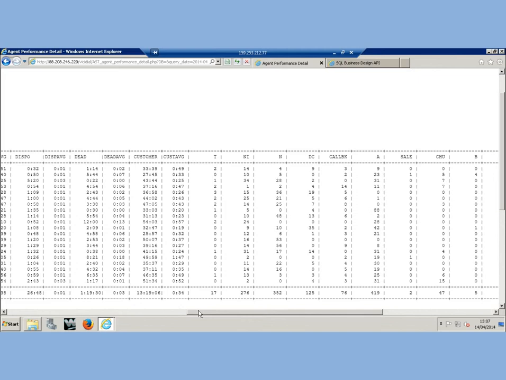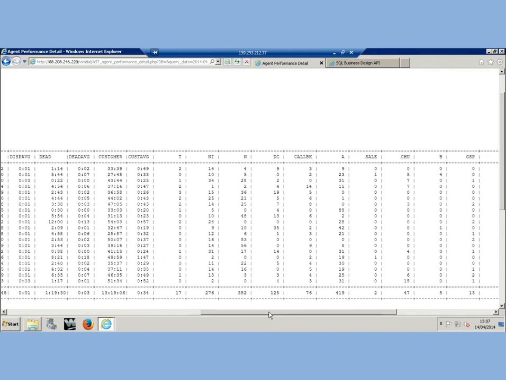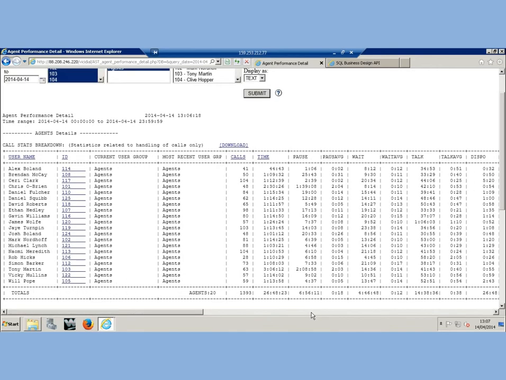And it'll also break down by status code all the statuses for the date range, so you can see how many no answers, not interested, sales that they've made. So that really gives you a good indication as to what barriers agents are getting. If you're seeing one agent that's getting 90% not interested and everyone else is at 30%, then that could lead to being a coaching area for them.